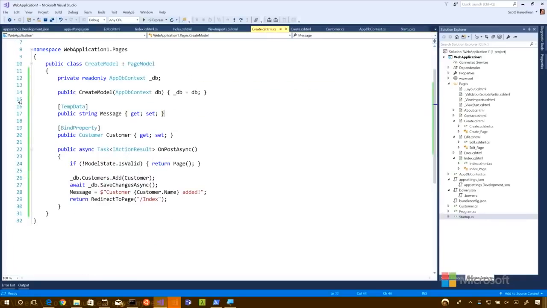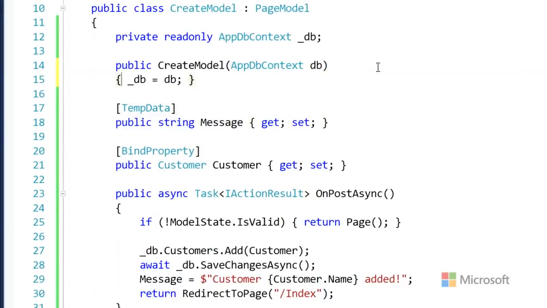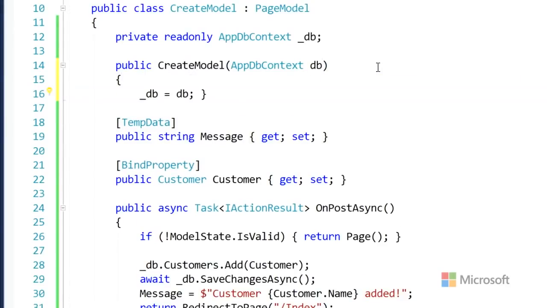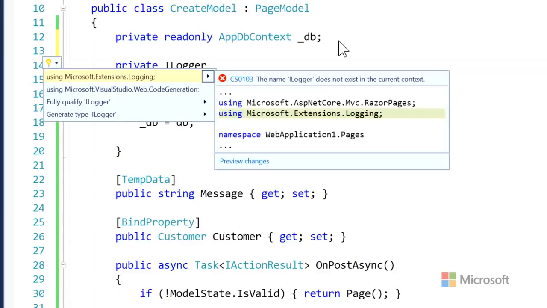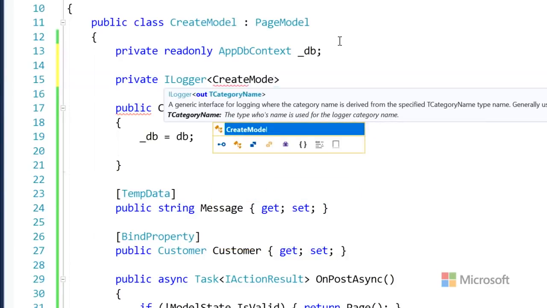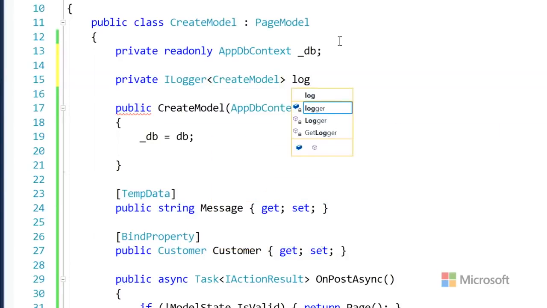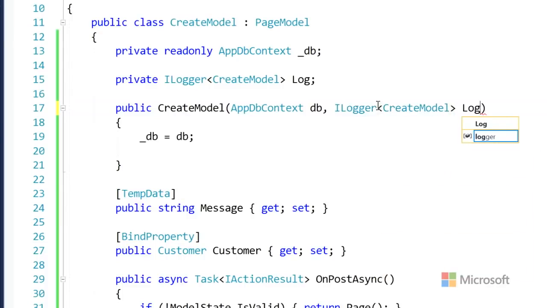And then, in a place that I might want to use it, remember how we put everything on one line there before? We're going to take it out. And I think I would say private ILogger, and I think it would be of type CreateModel. And I'll just say log. And then we say ILogger CreateModel log, and then again we squirrel it away.